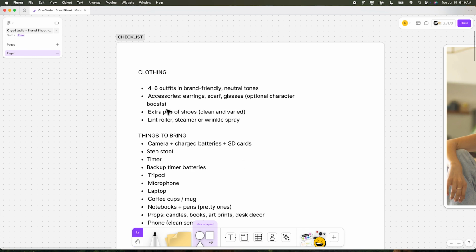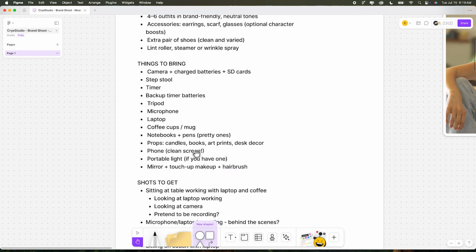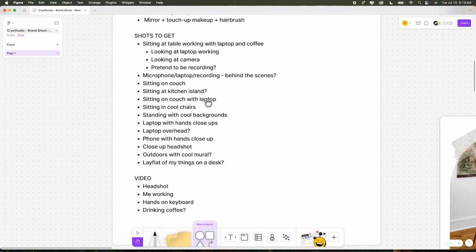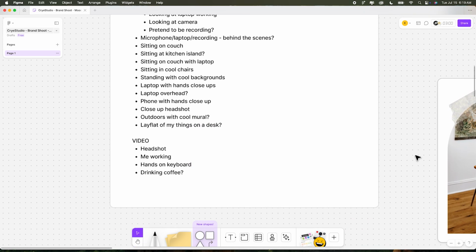So this mood board also included a huge shot list. So I kind of looked at all these reference photos that I liked and I wrote down exactly what they were doing in each photo. So things like girl holding coffee cup with laptop in front of her at a table. I really wanted to make sure I wasn't missing anything.